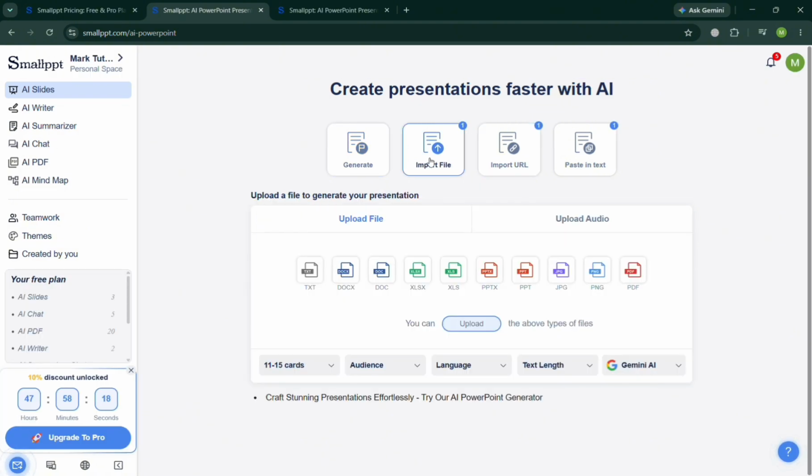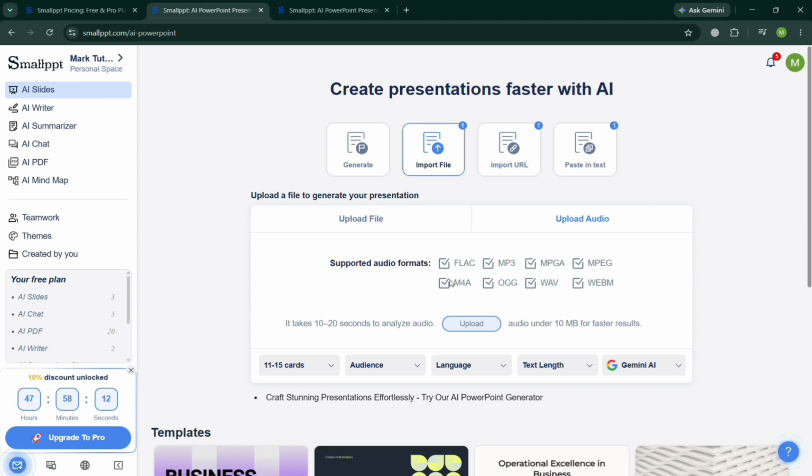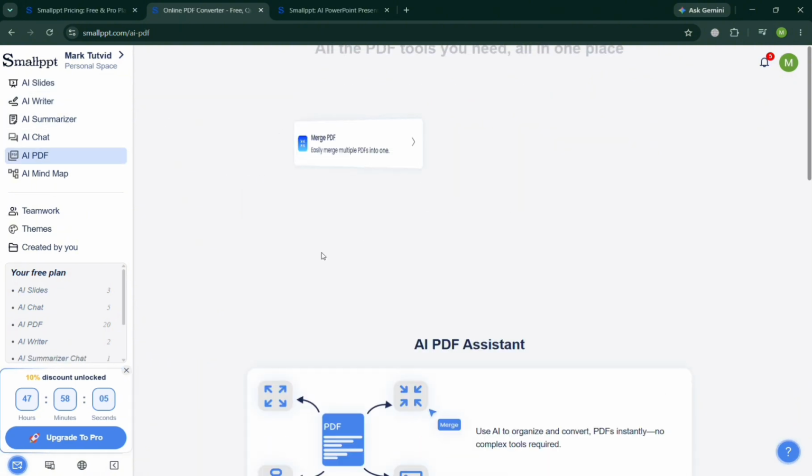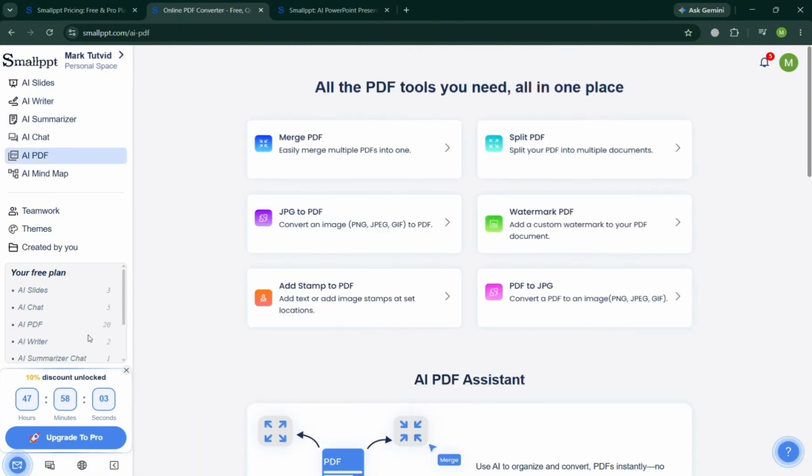And now that we know some of the features that are offered by Smallppt, we can say that it is important because it simplifies the process of creating a professional and visually appealing presentation through the use of artificial intelligence. It helps users save significant time and effort by automatically generating slide content, design, summaries, and visual structure with simple inputs. And overall, that is just basically how you can use Smallppt. Thank you.